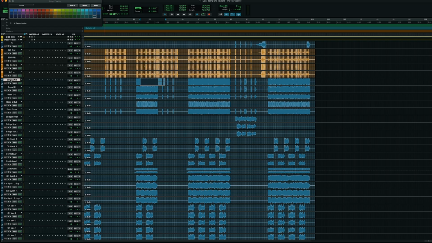So I see a few bass tracks right here: bass amp, bass DI, bass OD. I don't know what that is. Bass OD dub, bass sans. That's a lot of bass. Double click that again and then change the color.